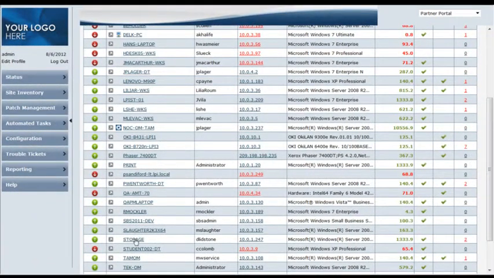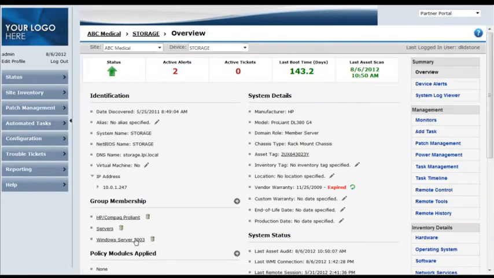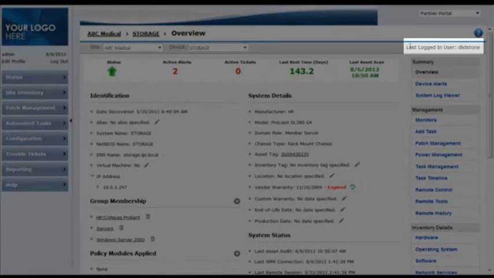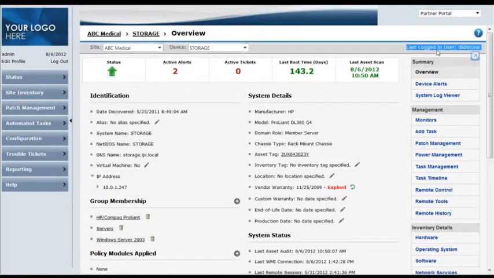Next, let's drill down inside of a device. By clicking on the device name, we get to what's called the device management page. Lots of interesting information is available. For Windows systems, on the top right-hand side, we always display the last logged in user, which is very helpful from a help desk or NOC perspective.